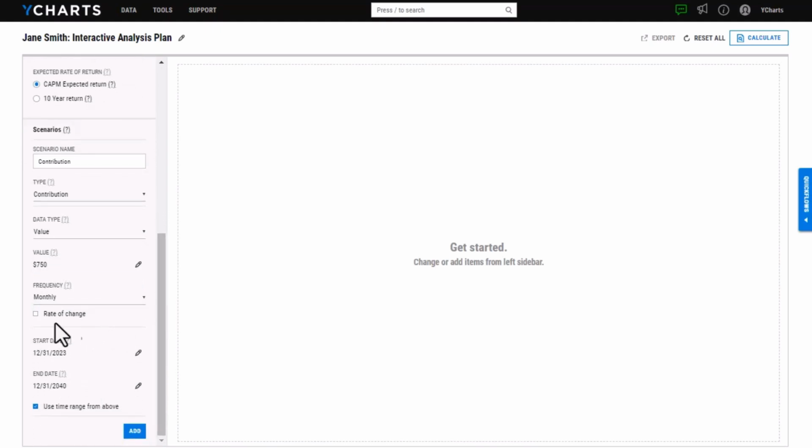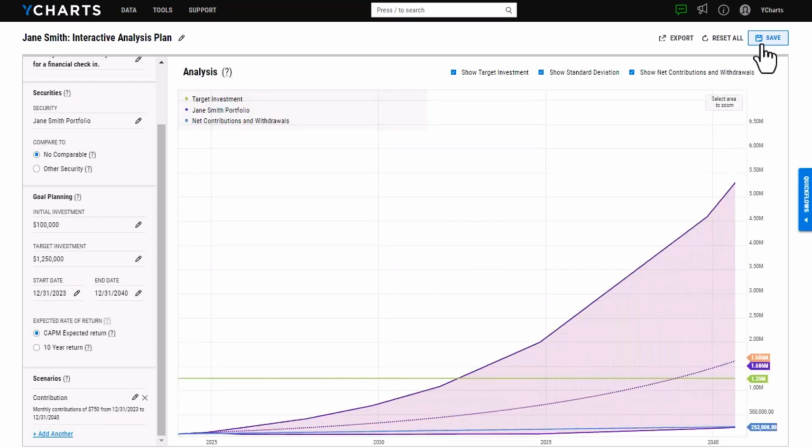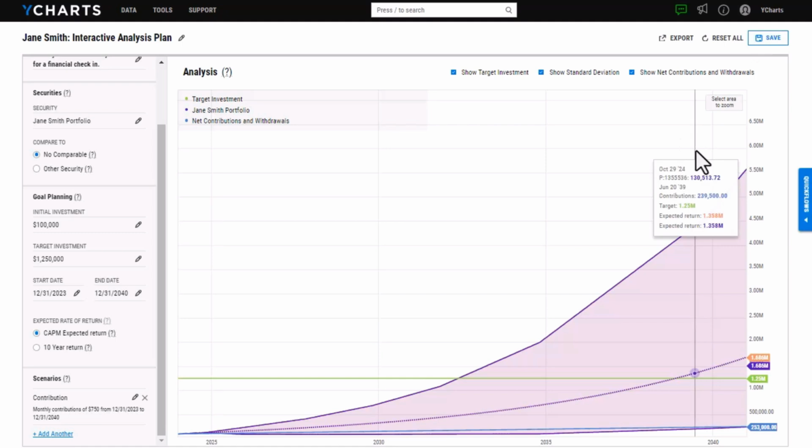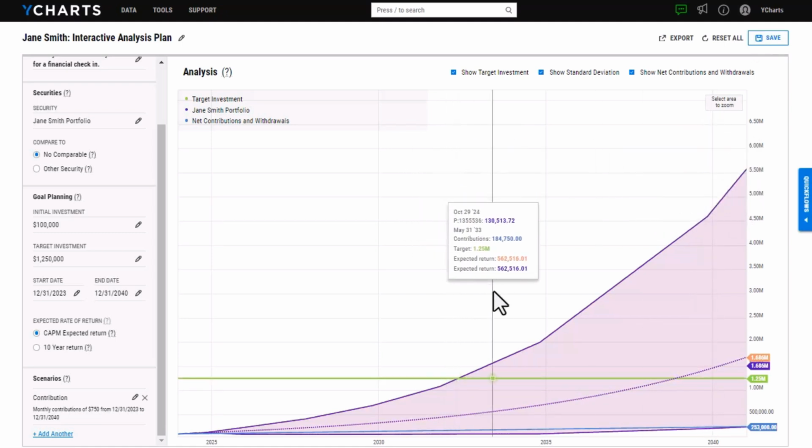And then, as you can see, it will default to the start and end date of this portfolio. I can toggle this off and choose a custom start or end date if I'd like as well. From here, select Add, and then I can click Calculate up here. So it's going to take a few seconds to load that chart, but what you can see here is I now have a chart that's been added, and it includes a few different pieces of information.